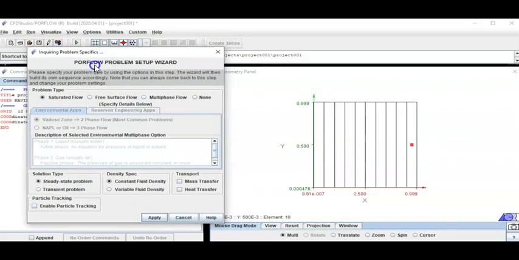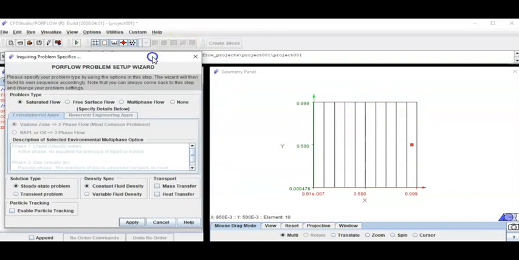So now we will see the PORFLOW problem setup wizard here. Before that, you can see the grid that we have created has been displayed here on the geometry panel. You can see that you have 1, 2, 3, 4, 5, 6, 7, 8, 9, 10 divisions in the x or the I direction and only one division or one cell in the j or y direction.